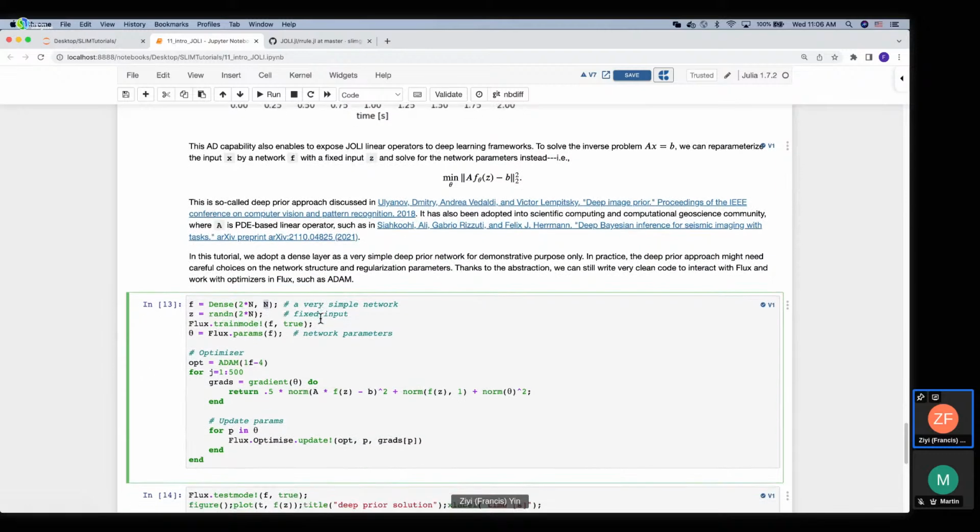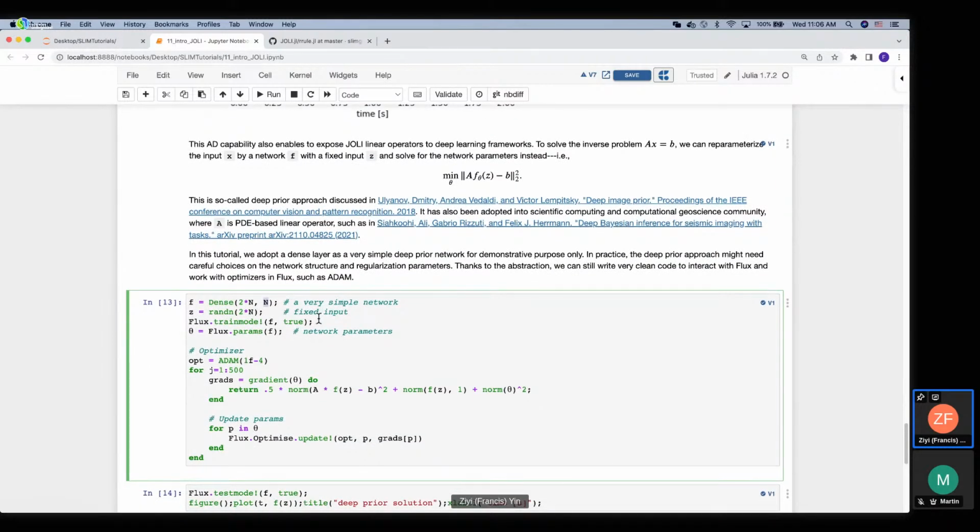And then we can initialize Z as a fixed input, like here. Okay. Then we set up F, the network, in train mode, and theta will be flux.params. Basically, theta is the network parameters of this F. So F here is a dense network, then theta will be the weights and bias, basically. This is a simplistic network.